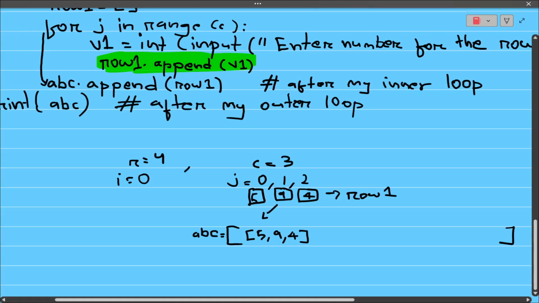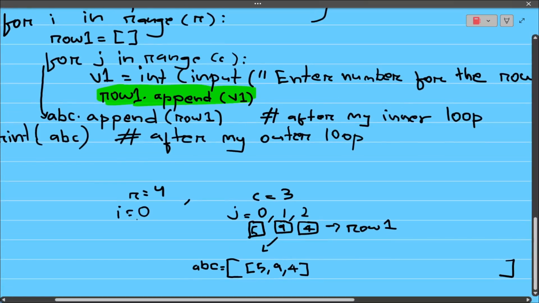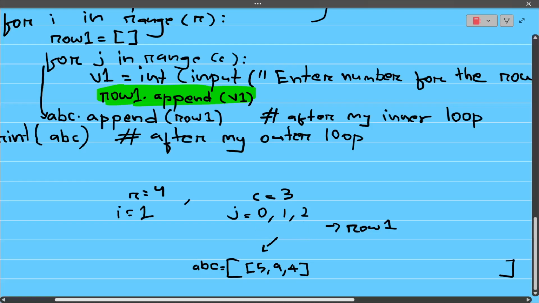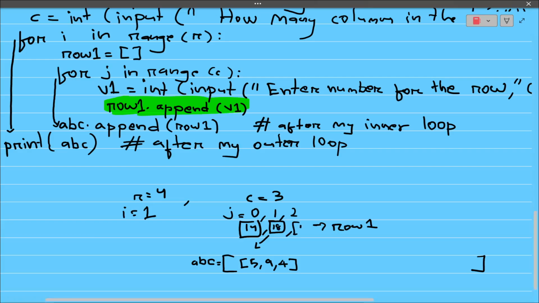Then again i will be +1. When i is +1, as you can observe, how many times will my j work? Again 3 times: 0, 1, 2. Again the user will be given a chance to enter a number 3 times, because my inner loop will work 3 times. So here this will be 14, this will be 18, suppose the user has given 14.